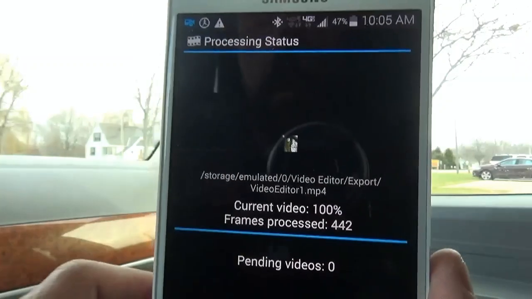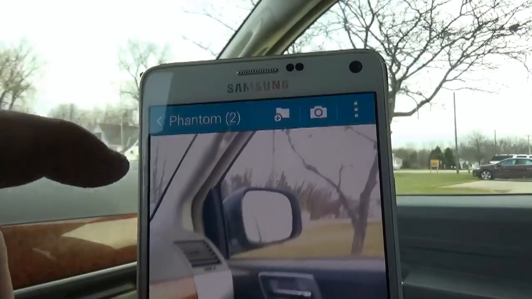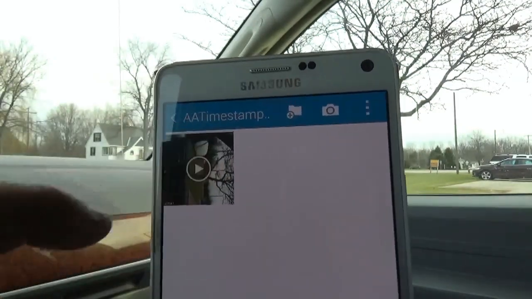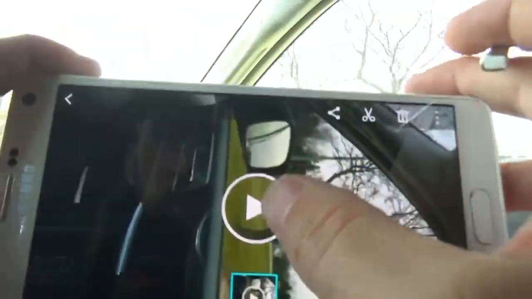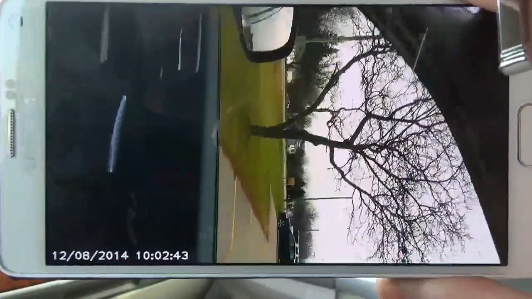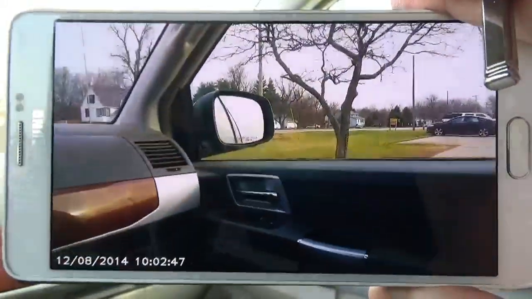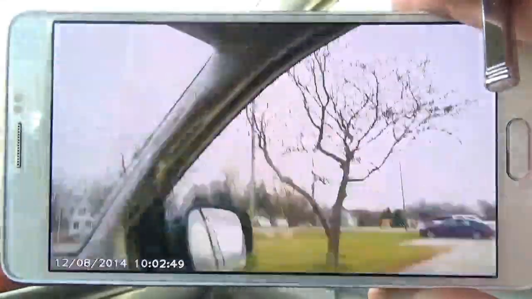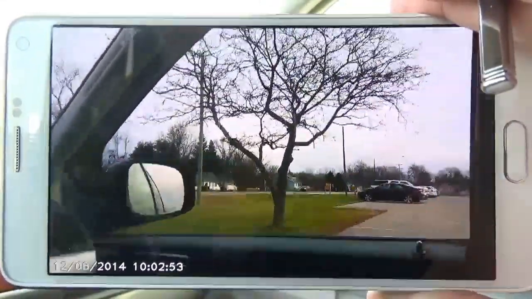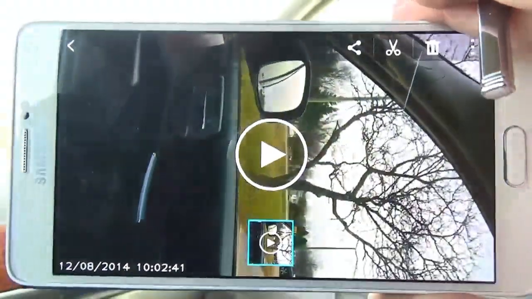And now it's done. Go into my gallery. And there it is. 10:02. Correct time and date. And that's it.